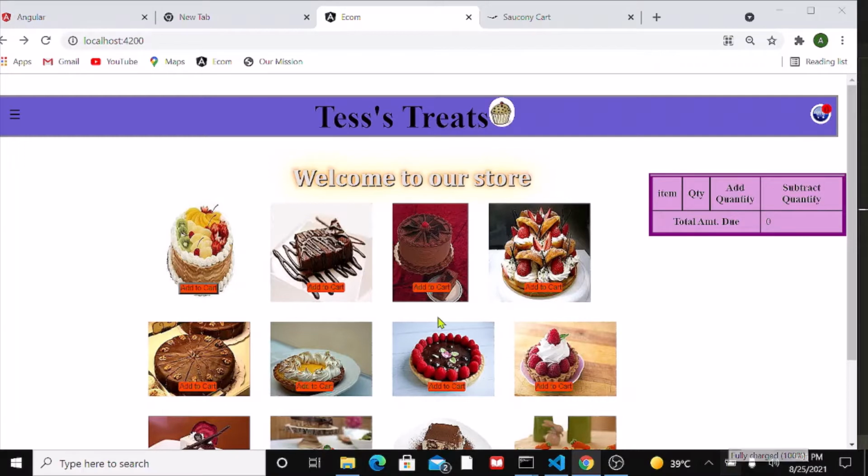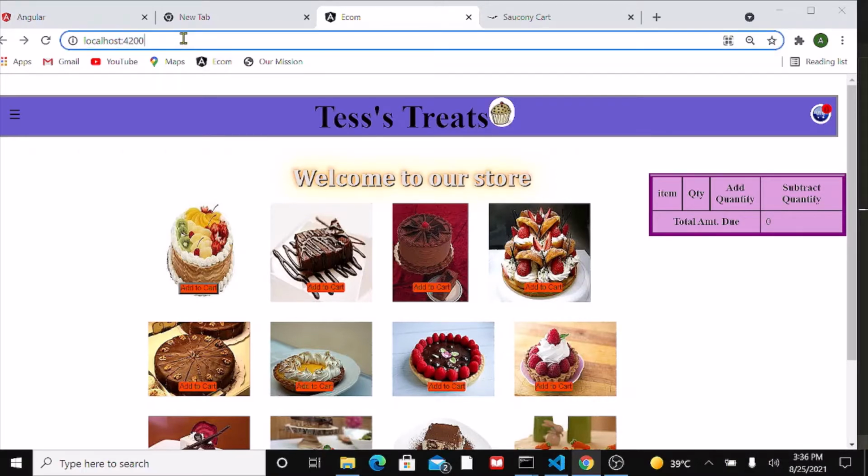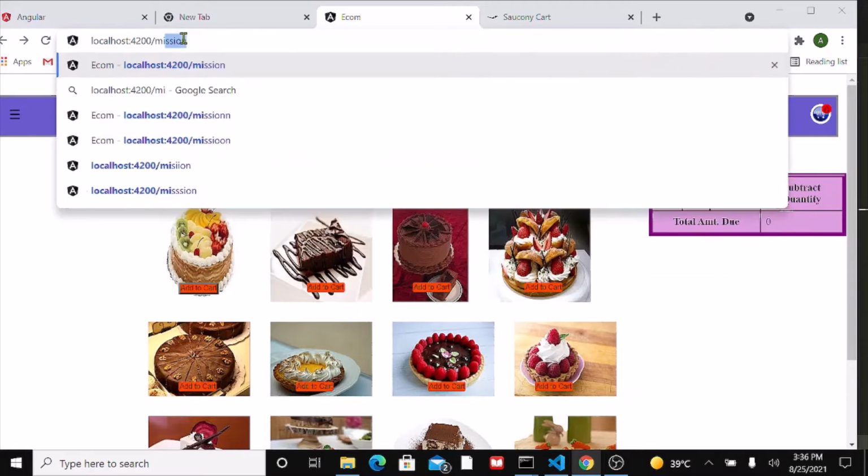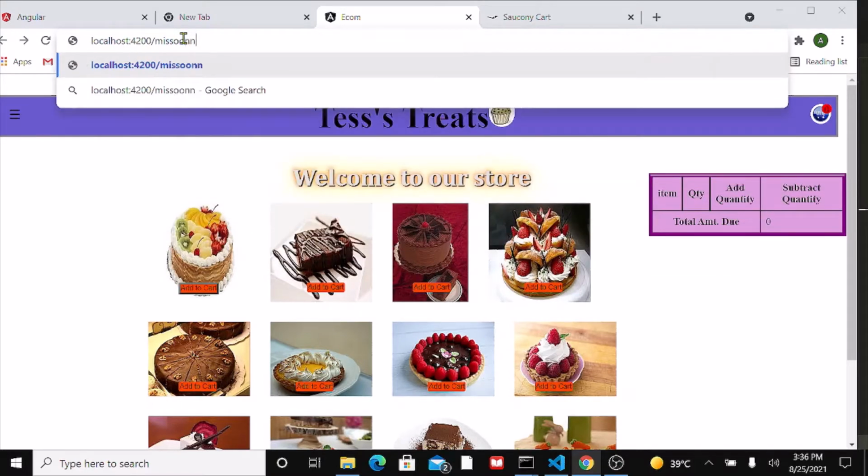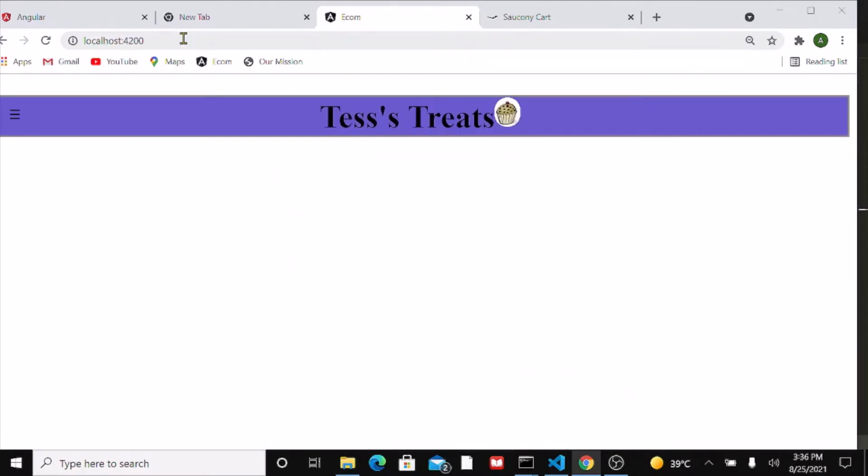So let's say, for example, the user types in a wrong route or a misspelled route. Then what happens is the screen presented to the user is something like this, right? And as you will agree, this is not very user friendly. So what we need to implement is what is called Angular's wildcard route.